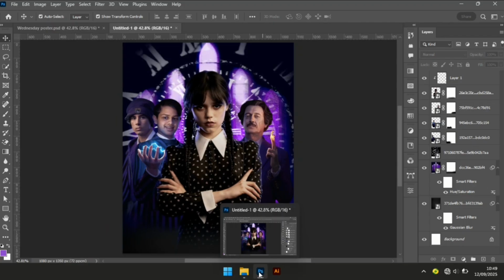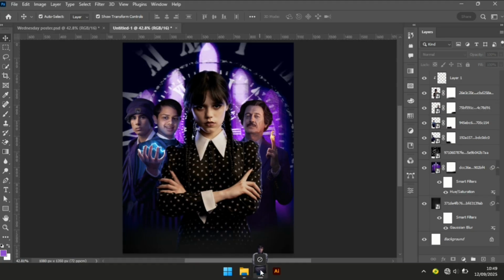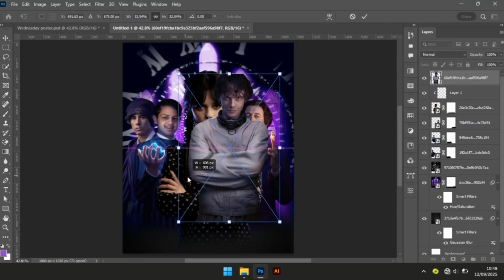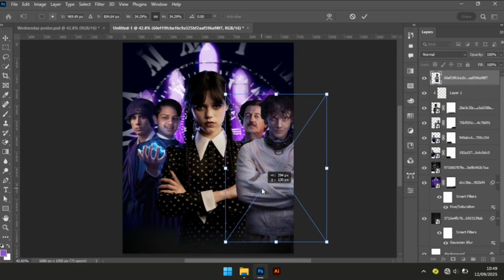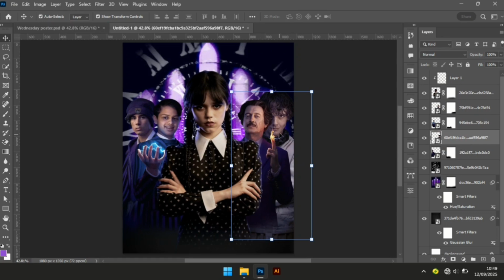So before that, I'm still going to first centralize Wednesday's image. So this guy's image, I'm going to bring it in there and place it behind the old man's back, just to make the whole thing even.